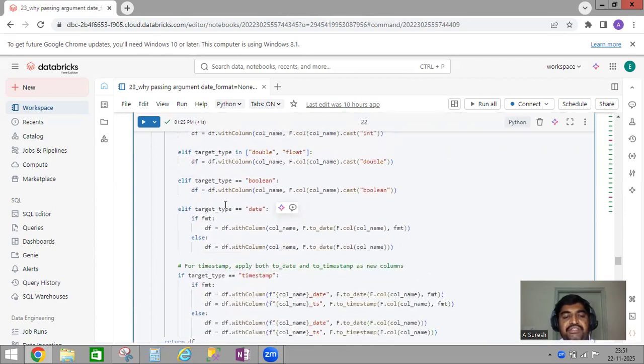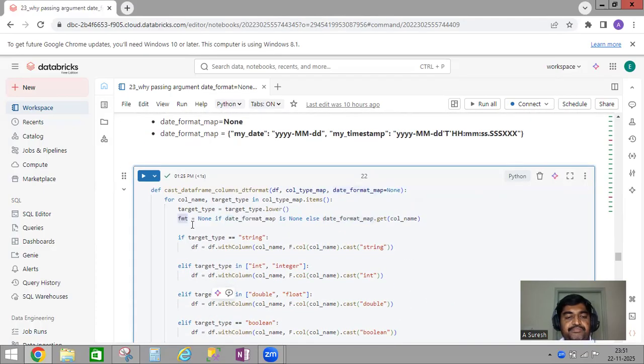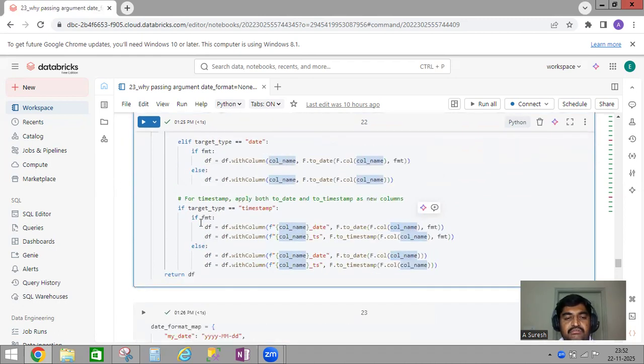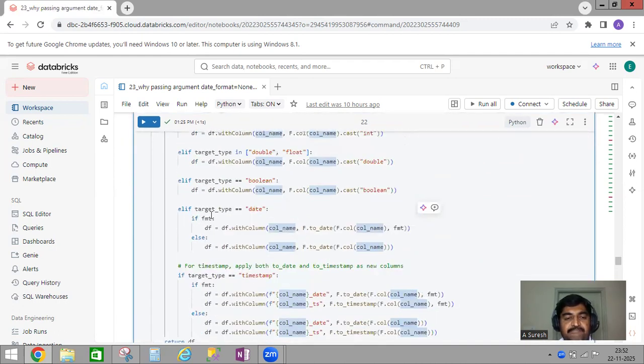So here in the elif condition, if target type is equal to date, I gave two more conditions, if fmt and else condition. So if fmt, suppose you are getting a value, so that means here two conditions, one is none or getting the value here. If fmt equal to none, what will happen? It will go to this condition. Okay, so if the fmt value is available, then it will go to this condition.